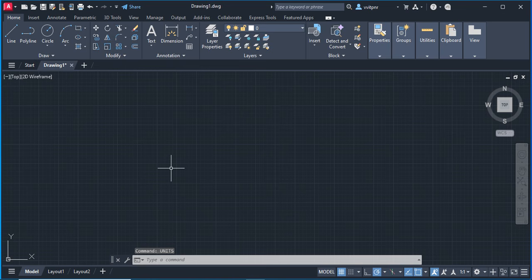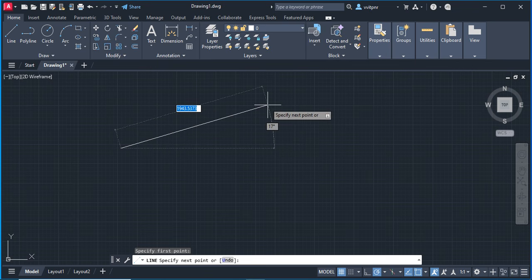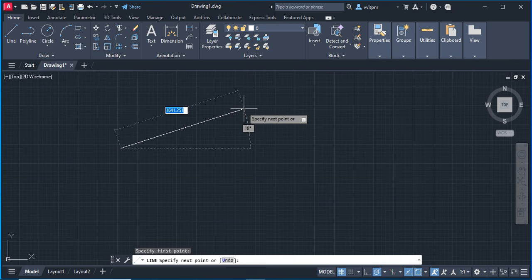Now go to the line icon and click on it. It is asking for the first point. If you know the coordinates, you can give the coordinates. Otherwise, we can simply click any point in the space. Now I'm selecting any point in the space. Now just move the cursor here. It is going to ask for the second point, and it shows two parameters here: one is the length of the line, and the other is the angle.